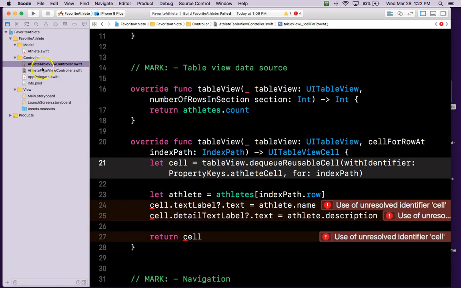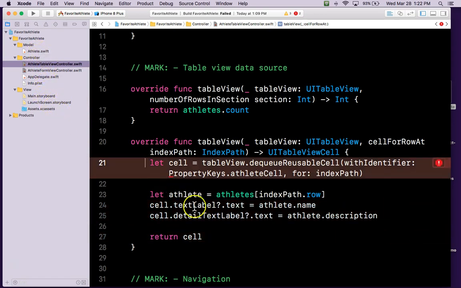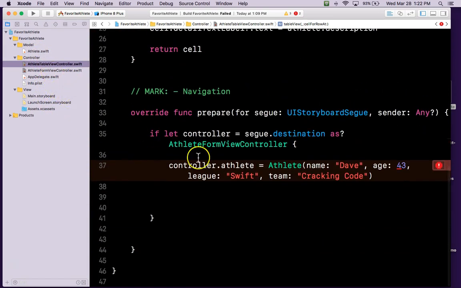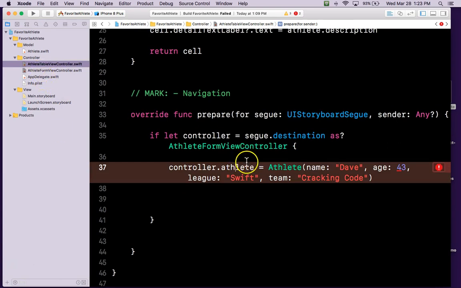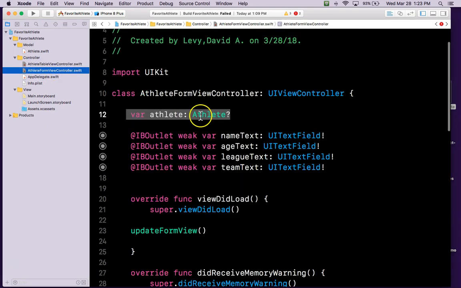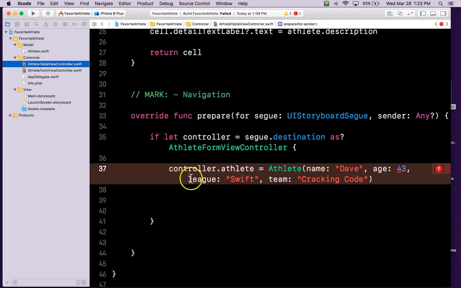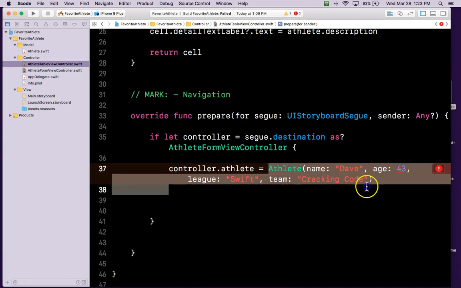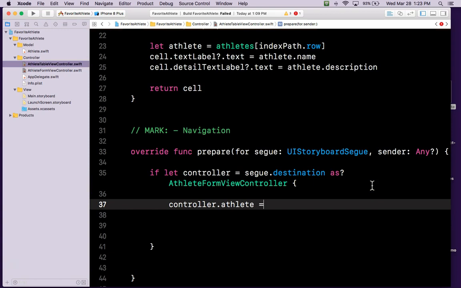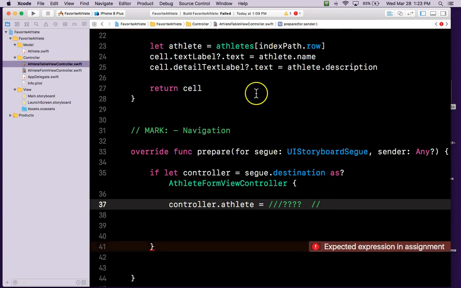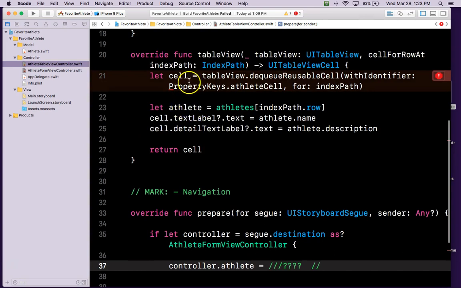But the thing I was going to try to show you is if you launch your storyboard now, we're passing this athlete. We're assigning athlete on the form view before we move to the next controller. Now the trick here is they want you to have a table view, and so we need to know which athlete this one is. Right now we have no idea which one you clicked. So we need to assign that somewhere.